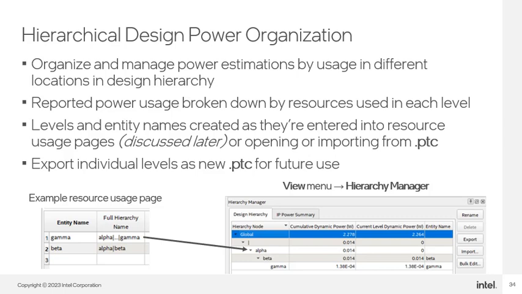To more accurately reflect power usage across your design, you can set up a design hierarchy in the PTC, similar to how instantiated entities are organized in the Project Navigator in the main Intel Quartus Prime software. With a design hierarchy, the PTC will report total power usage by the design, but also provide a breakdown of power by resources used in each hierarchical level.